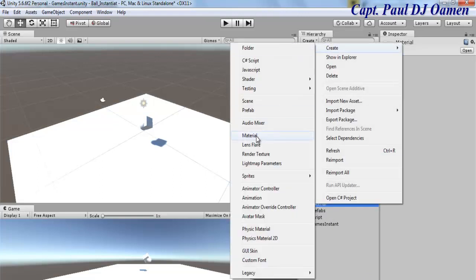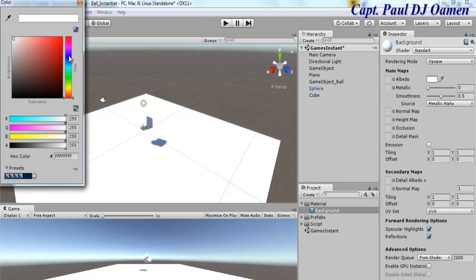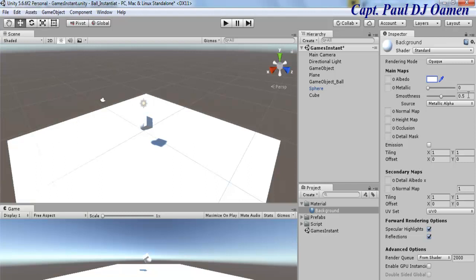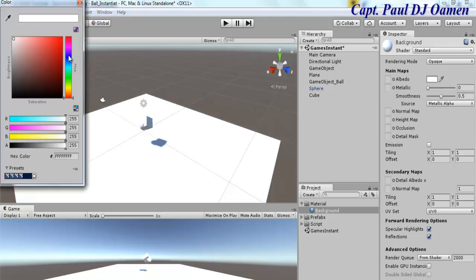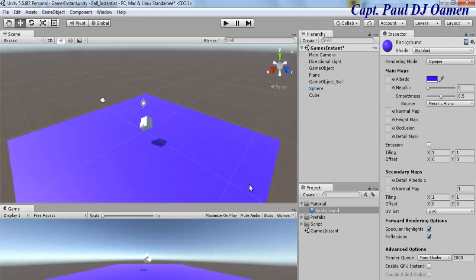Now right inside the material, I'm going to right click on the material folder itself, go to create, and let's select material. Okay, this material is going to be for the background there, and change the color of this material. Come to where we have albedo right here, click on that, and I'm going to select something blue. Yeah, that's not too bad. I'll just press enter. Yeah, that's blue. And now drag the background color, place it right on the plane.